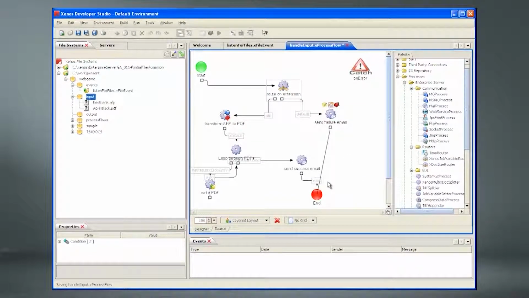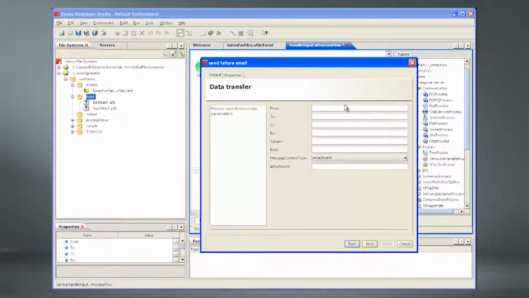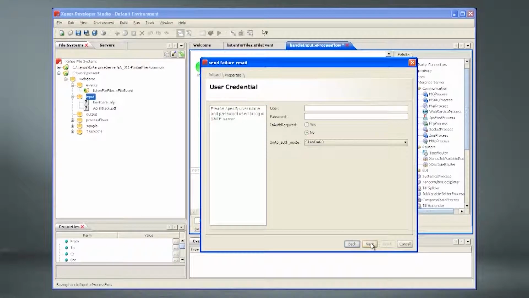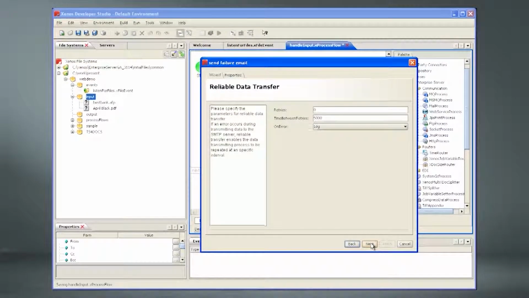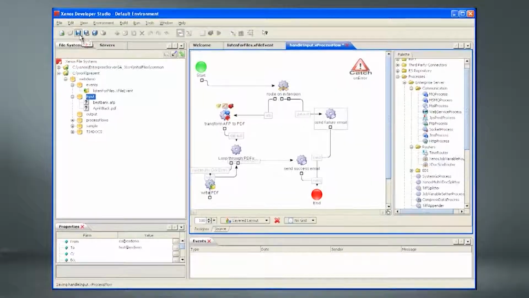As we did with the success email we had set up earlier, we will run through the wizard to set up an unknown files email notification. So, following the same steps we did earlier, we'll give it a from and a to email address, as well as a proper subject line for the error. Let's give it the subject header of unknown file received. Okay, let's finish out of the wizard and save the process flow.